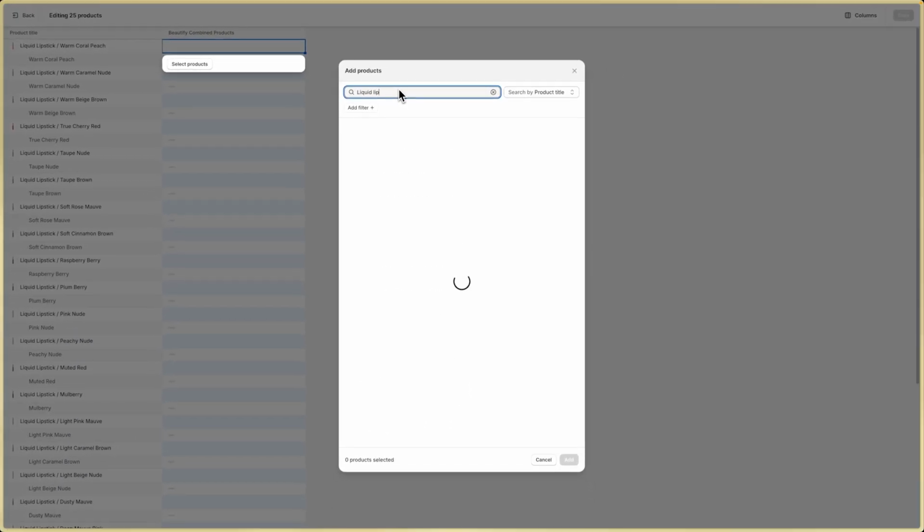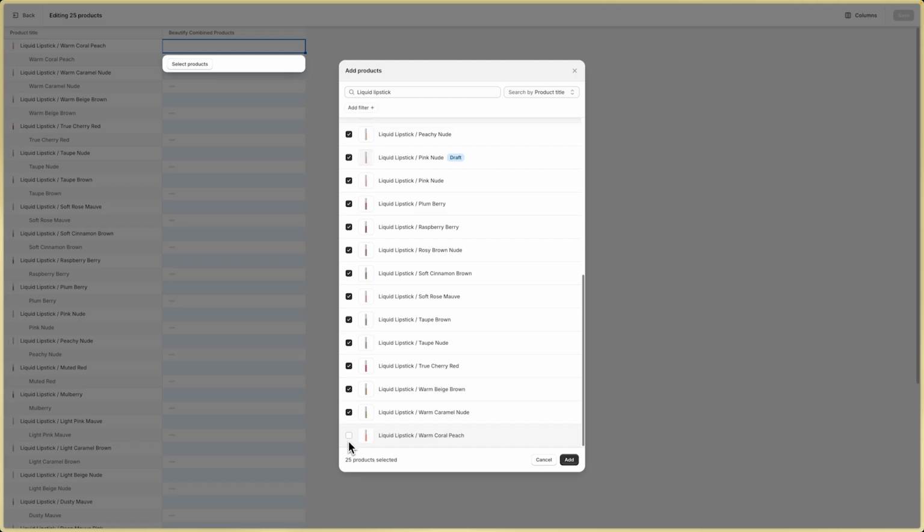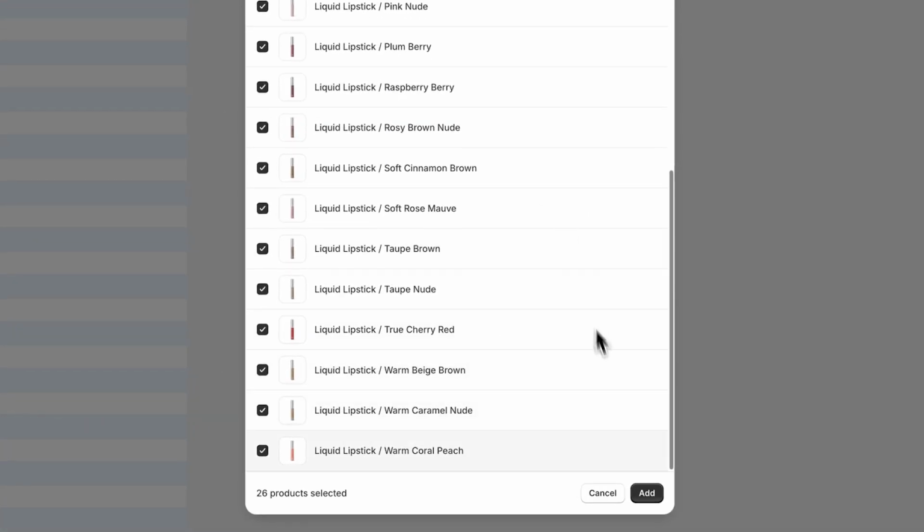Once again, if you have followed a good naming system, you can just type in the product name and all the related products will appear. Select all the products, click Add, and then make sure to save before moving on.